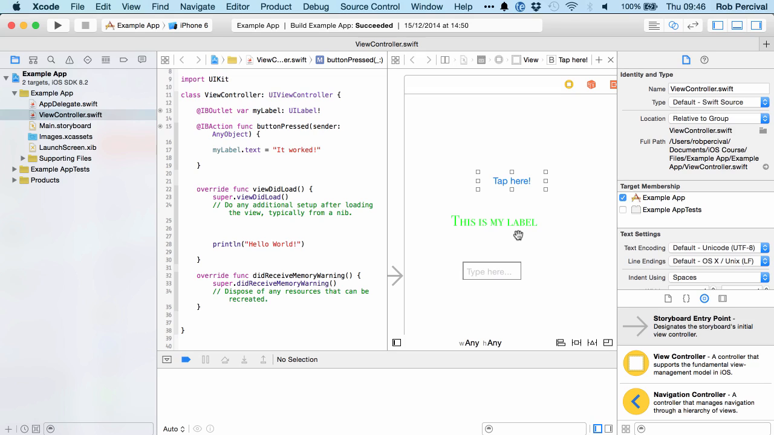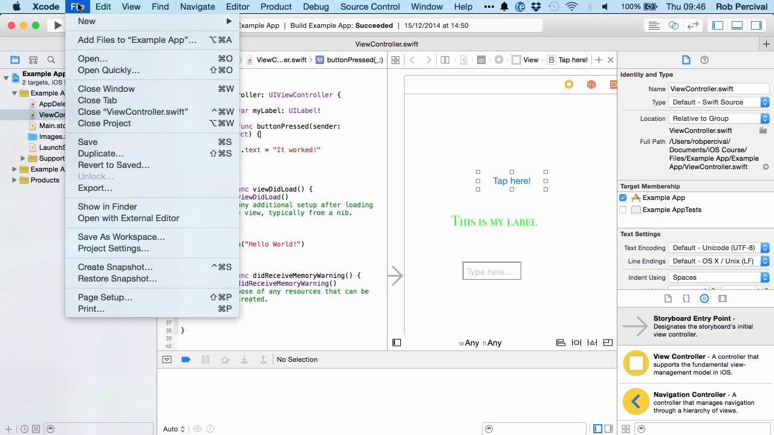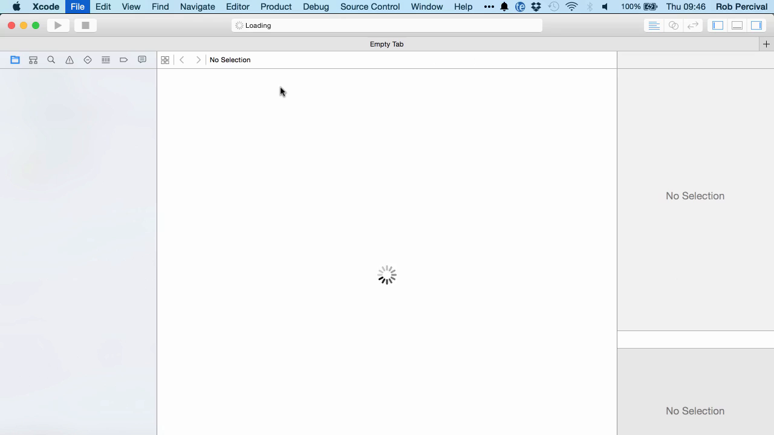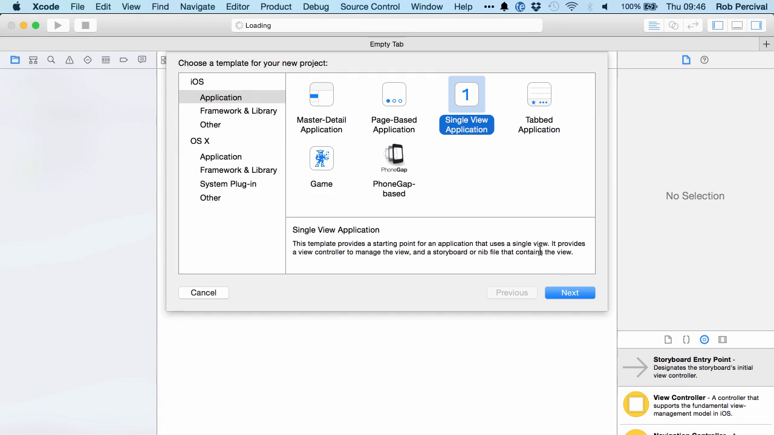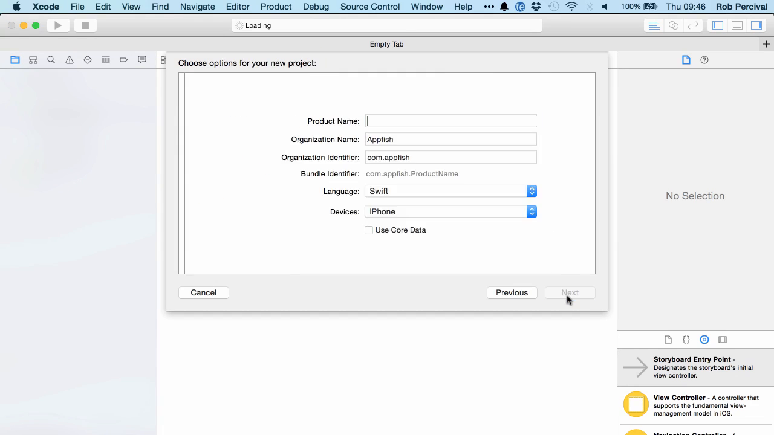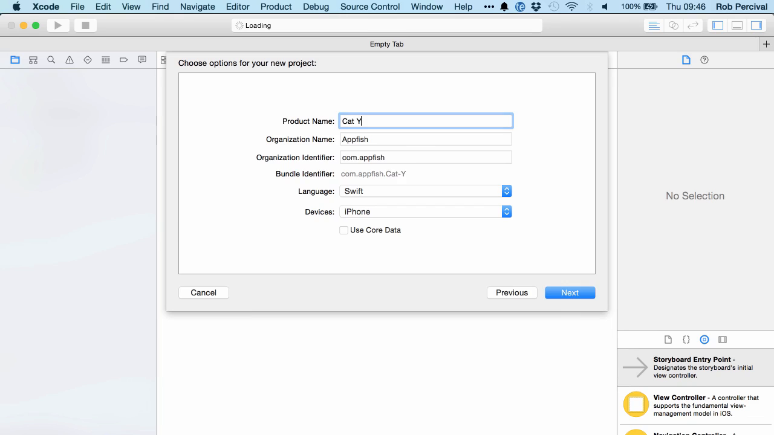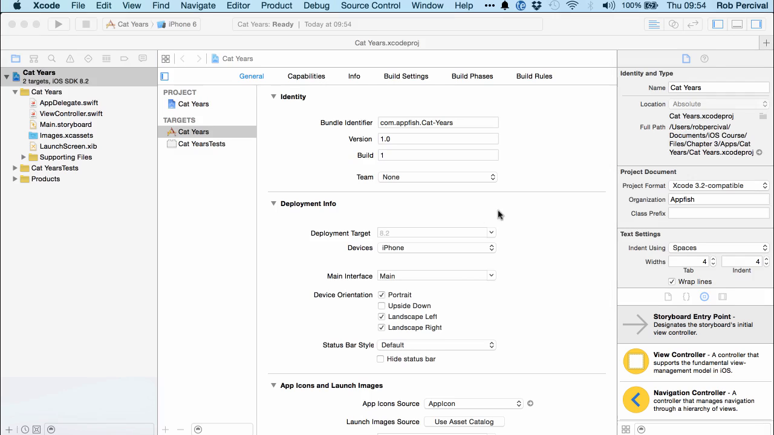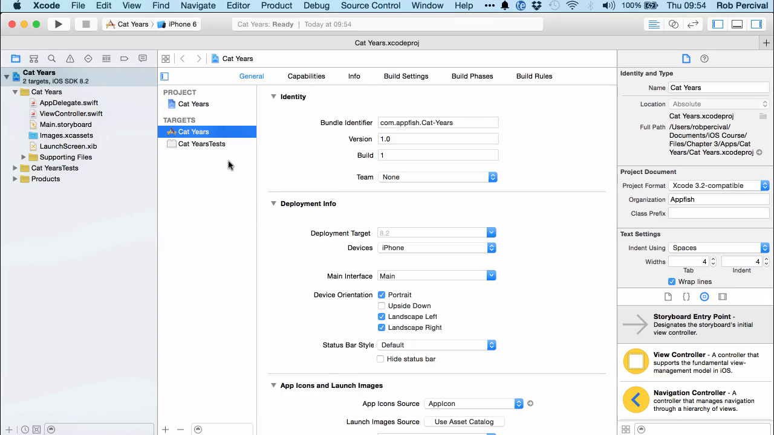Okay, well, here we go. I'm going to start right within Xcode and I'm going to create a new project. I'm going to create a single view application as before, and I'm going to call it cat years. And everything else I'm going to leave the same. And then save it wherever you like. Click create, and Xcode will create all the files for you. Here we go. So remember, this is the main bit of information about the app. We don't really need to worry about anything here.